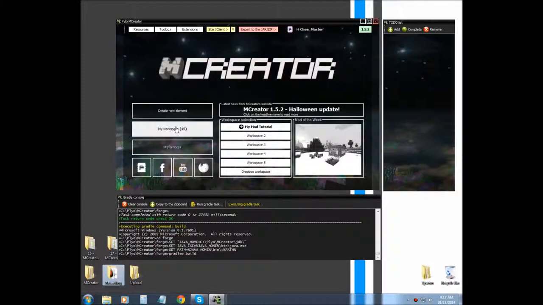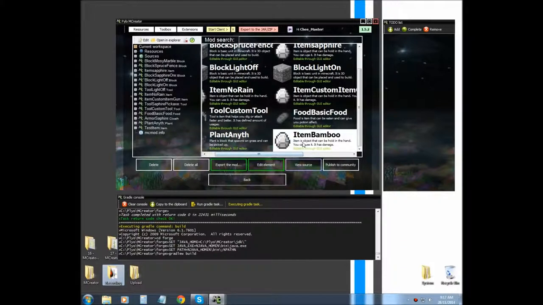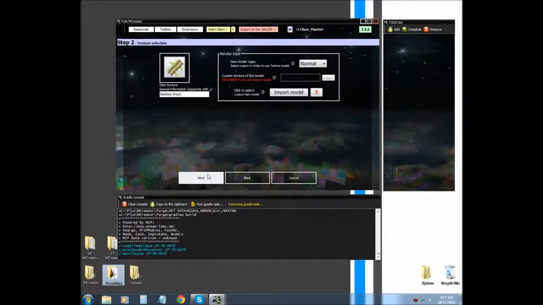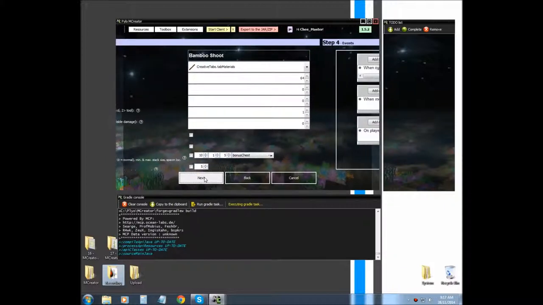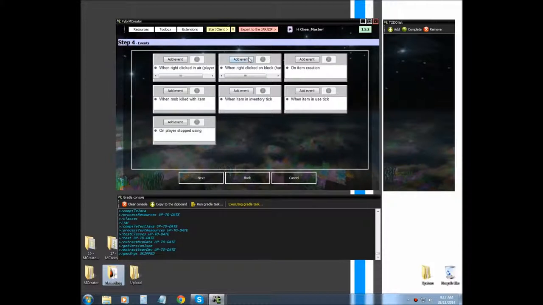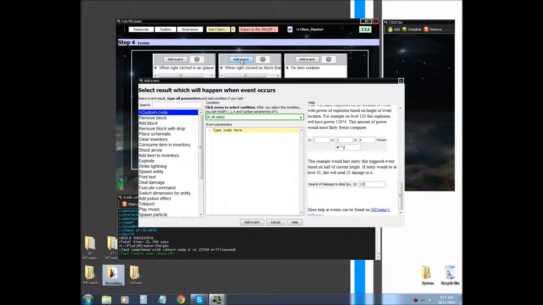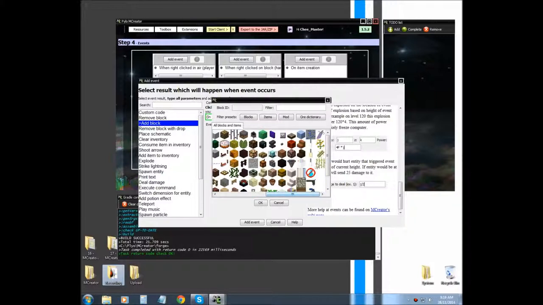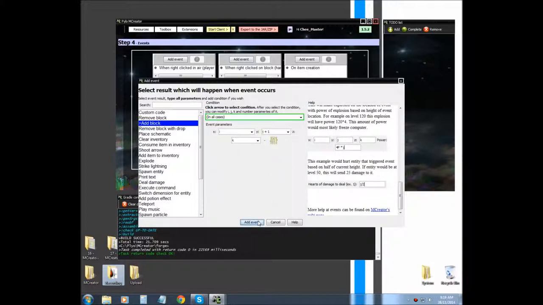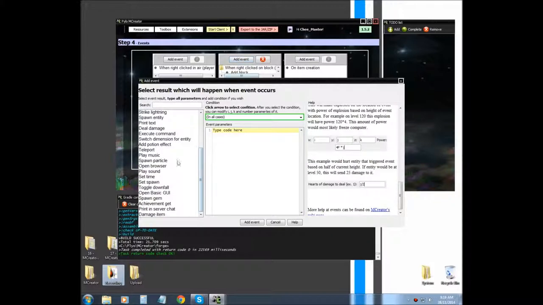And finish. The last thing that we need to do is go back into our item and edit element. And we want to go to our events, and when right-clicked on block, we want to add block plus J plus 1, and then we want to select our block plant that we just created. I think that's all we need to do.